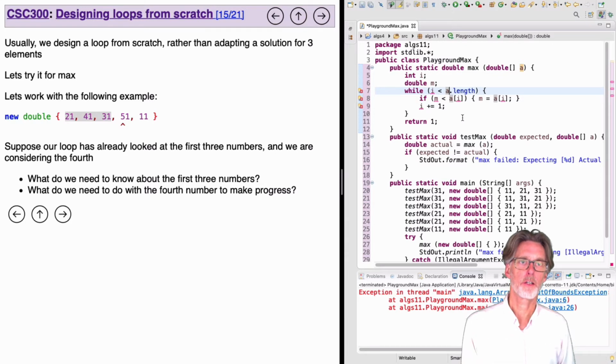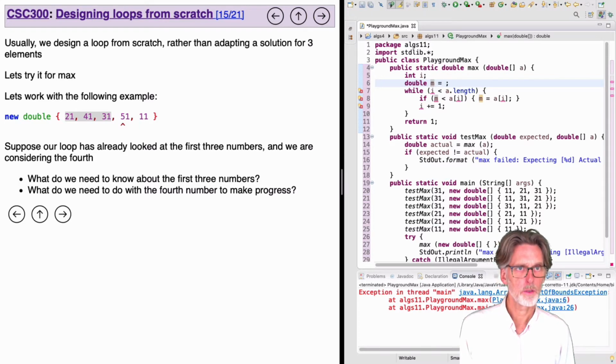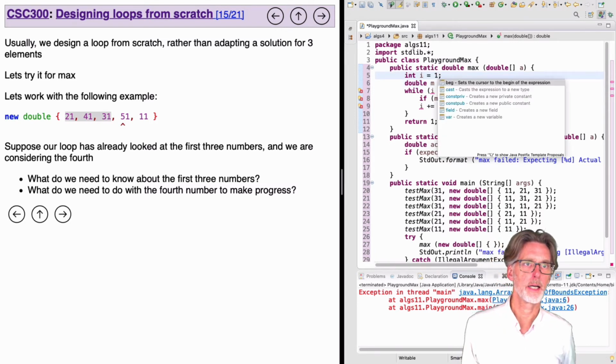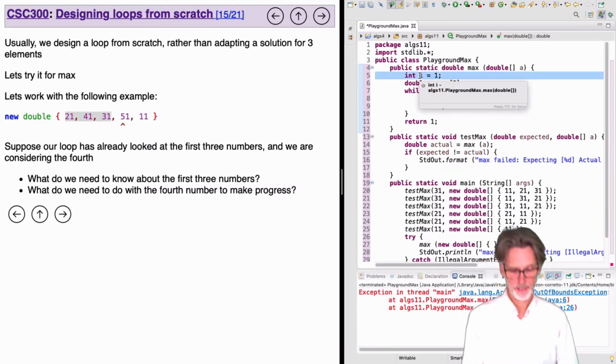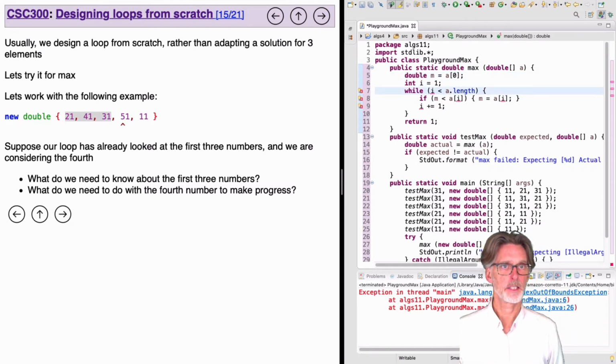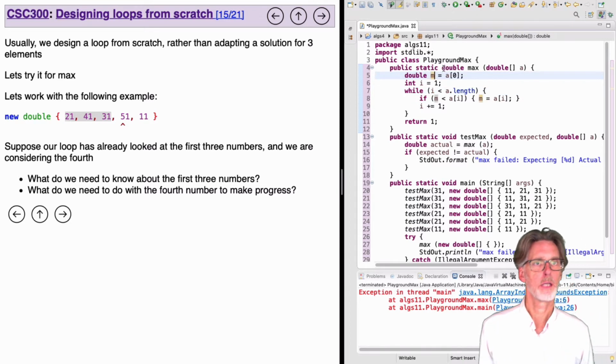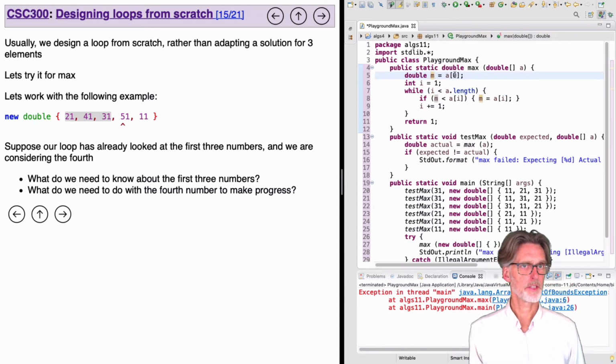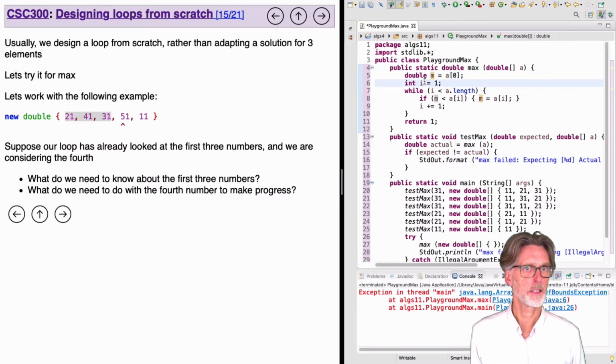Now we just need to figure out what these initial values are. For the value of m, I'm going to assume that the array has at least one element, so we'll take that to be a of 0. I've already looked at a of 0, so I don't need to look at it again. It might be better, this is just fussing around, to write it this way: m is a of 0, and since I've already seen index 0, I'll start i at 1 and continue.